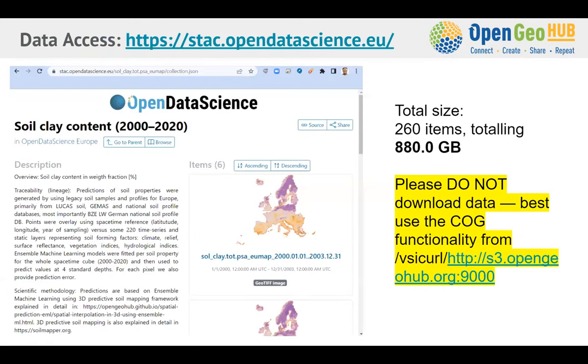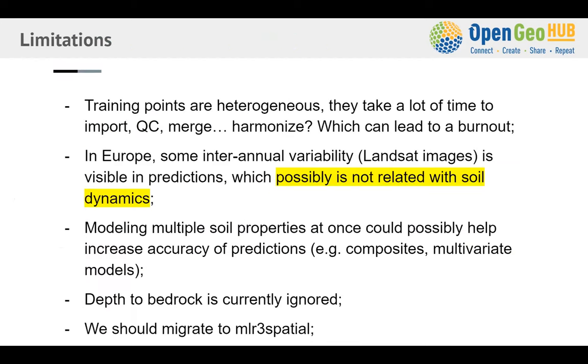And the data is fully open. You can download it. You can also go to the data stack, opendatascience.eu, and you just get the URL of the file, and that's it. It's like a database. From there, you can program, you don't have to download anything. You can do spatial overlay, cropping, binning, and extra computation. So you don't have to download the 1 terabyte. You can just use the cloud-optimized GeoTIFF thanks to this stack system.